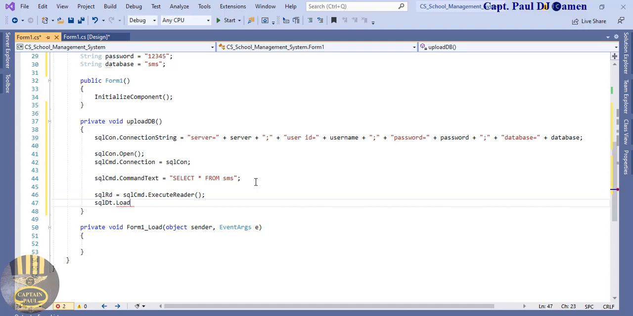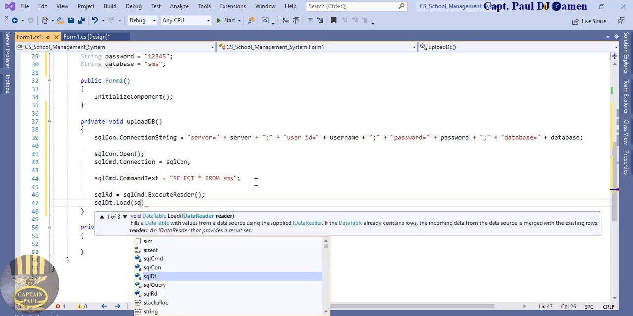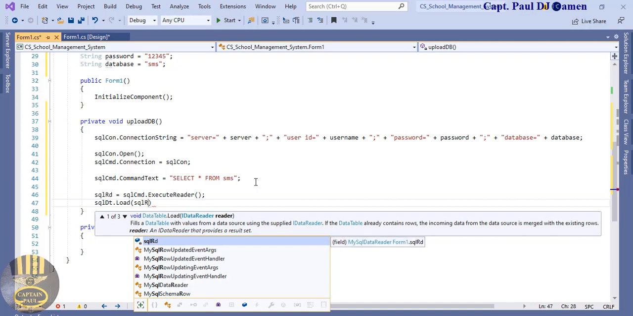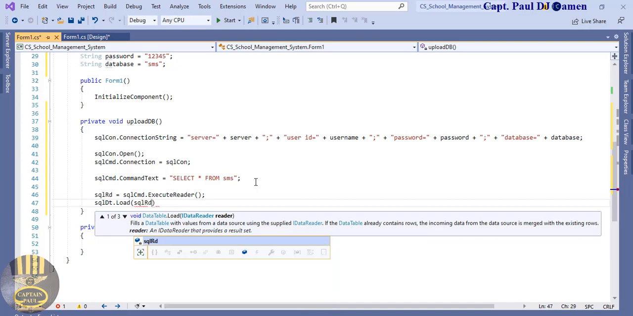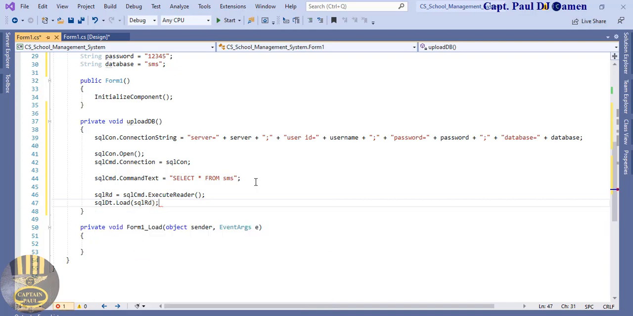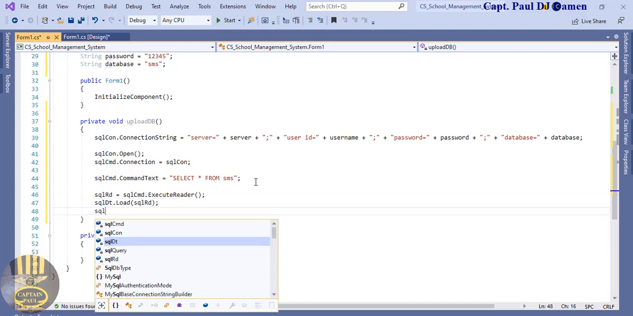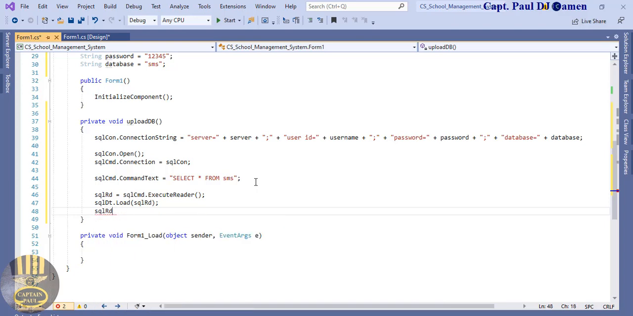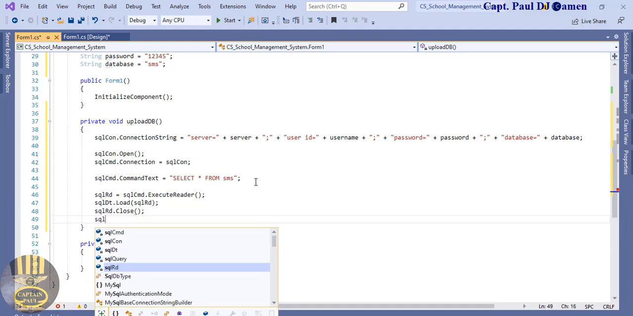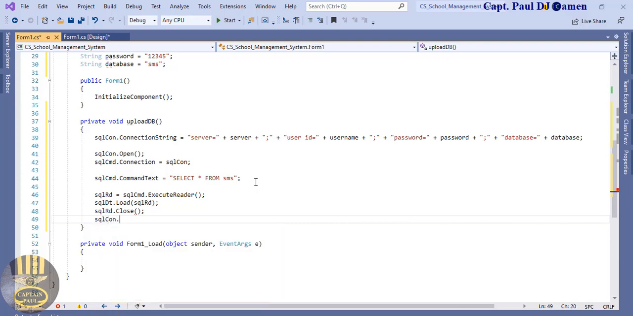And what are we loading? We're loading SQL read. There. SQL read, we now need to close that. Read dot close. We also need to close the SQL con dot close.